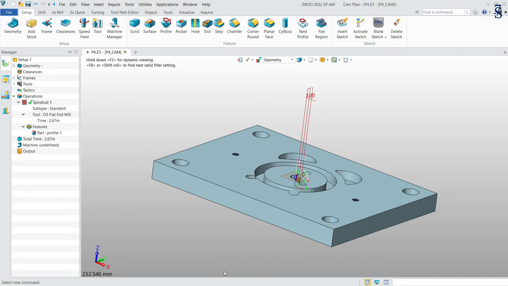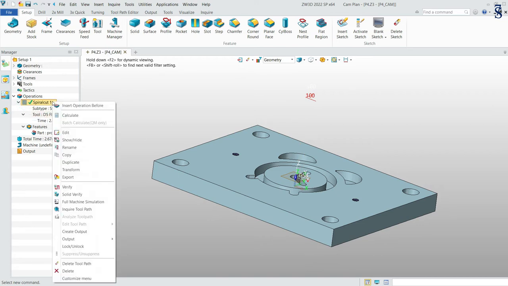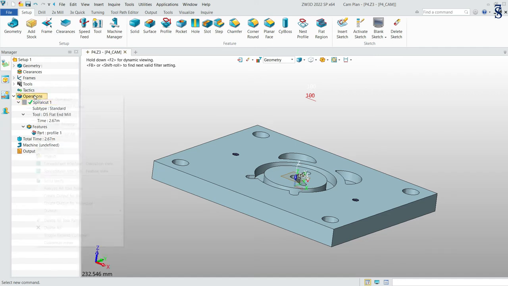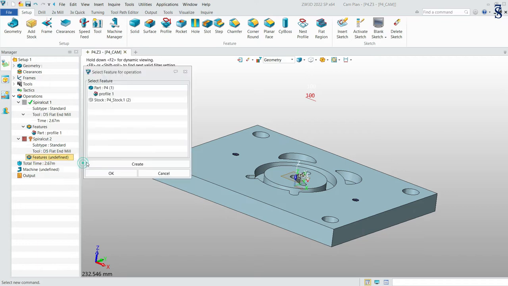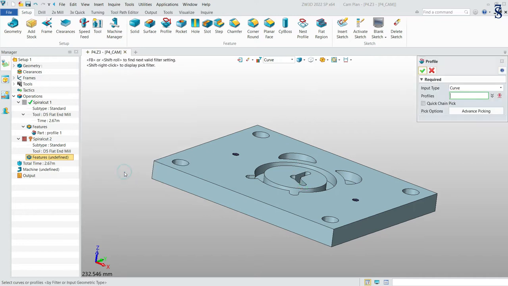Hello, welcome back. Let me show you step by step how to complete the task. First, we double click to hide the previous operation. Copy. At the operation, we paste. You can see that. So we want to remove the profile, and we're going to add a new one. Add. So create profile. OK.